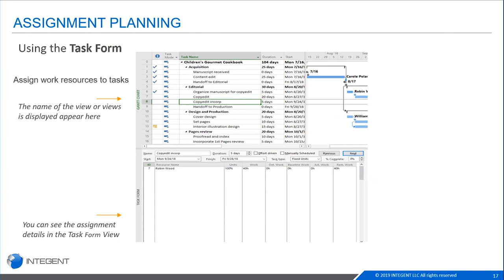Another way that you can assign resources is your task form. This is my favorite way of assigning resources, and I'll show you why. But to be unbiased here, the task form will allow you to assign your resources, and it will also allow you to manipulate the amount of work that each resource has specifically.